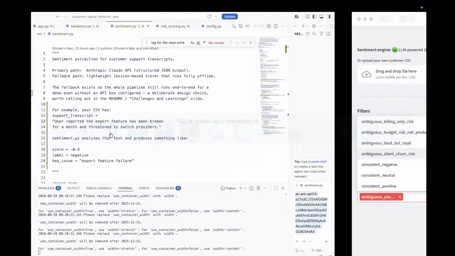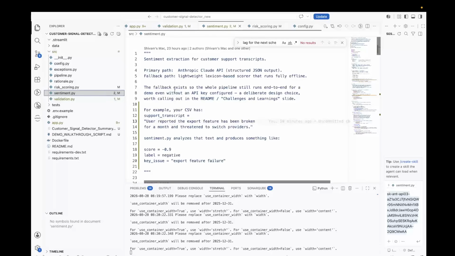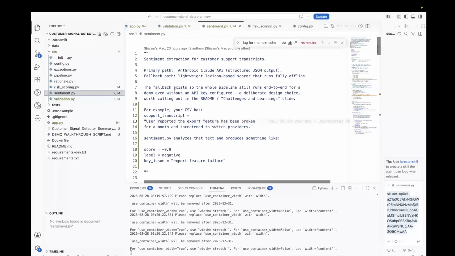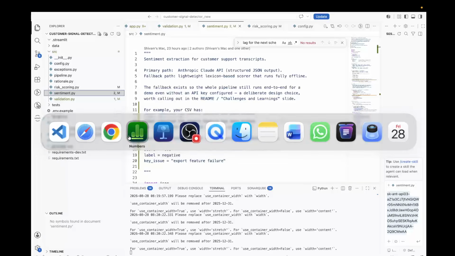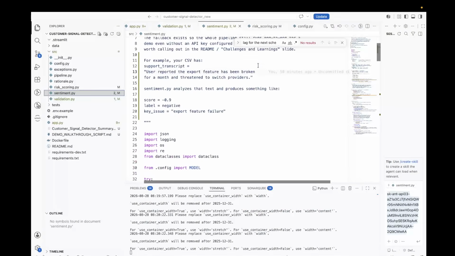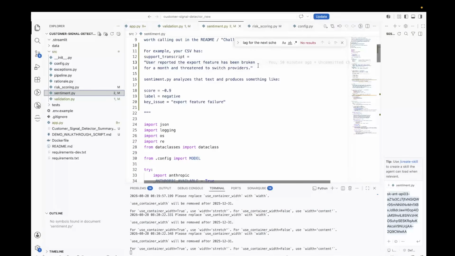The sentiment analysis is the first major engine. Its responsibility is very specific. It analyzes the customer support transcript and determines the sentiment expressed in that interaction. But it's not going to decide whether the customer will churn, and it does not calculate the final risk score. It simply converts the unstructured customer language into a structured signal that the rest of the system can use.